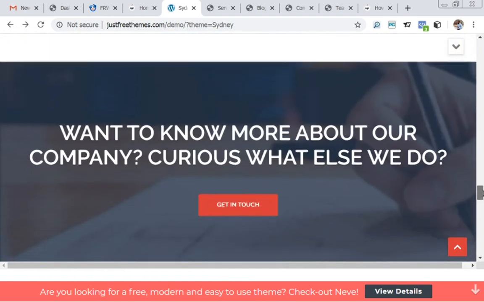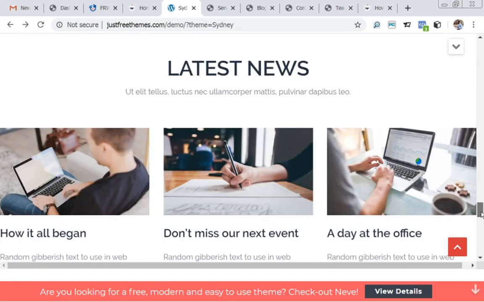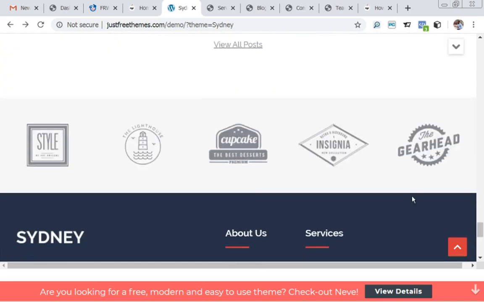Now, this is another call to action. Want to know more about our company? Curious what else we do? Get in touch. So this is another call to action that will take your users to another page, the exact page this call to action is pointing to. Then here, latest news. This could be an update of your website, maybe to tell your users what is going on on your website, the latest updates and so on. It may be your blog or something. And then all these clients as logos. So we are going to do something like this also.